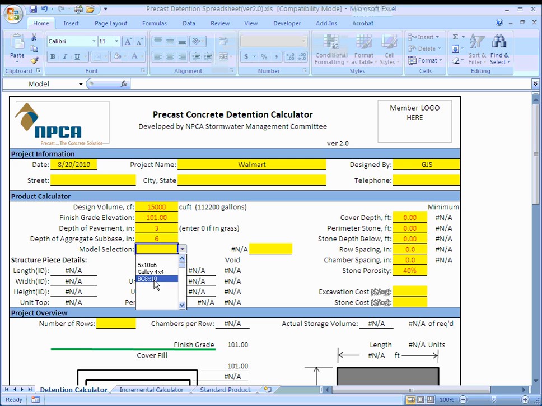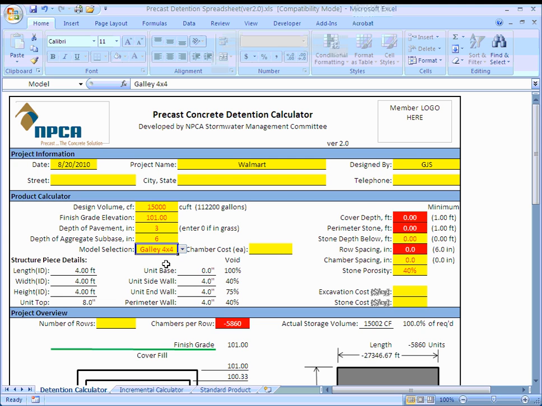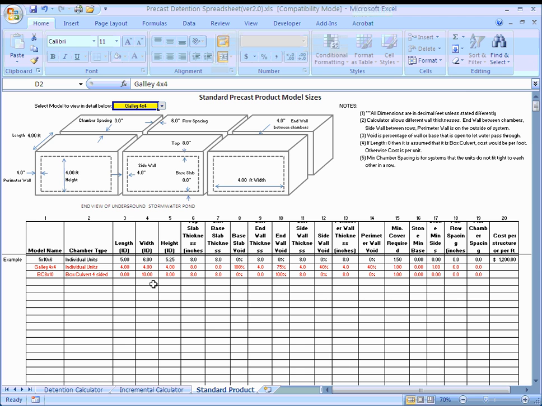Right now we have 3 different options for a type of model. I'll select the galley 4x4. These model selections are defined under the Standard Products tab, which we'll discuss at a later time.